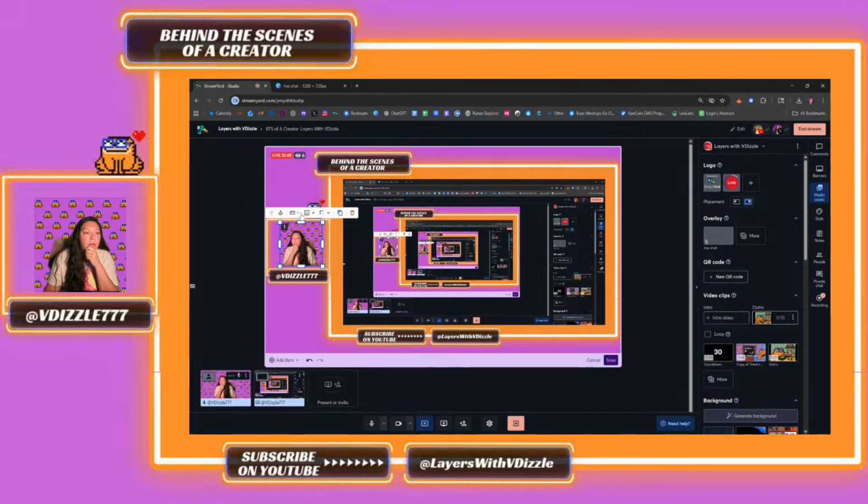There's a little toolbar here. I can make myself a circle. So you see me as a circle now. I can also make it as a rectangle.